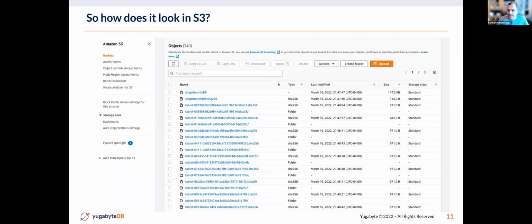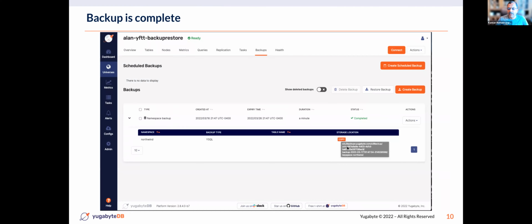Alan, there was one question. What happens if a node fails during a backup, or say a leader or tablet moves during the backup? Yeah, that's a great question. In the case of a leader failure, the snapshot is actually taken on all nodes. Excuse me. The snapshot is taken on all nodes.